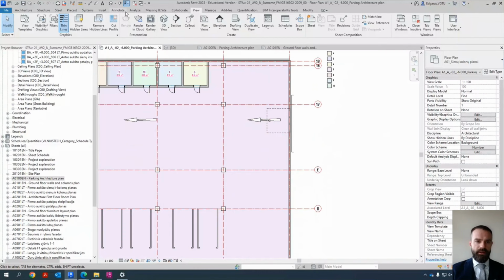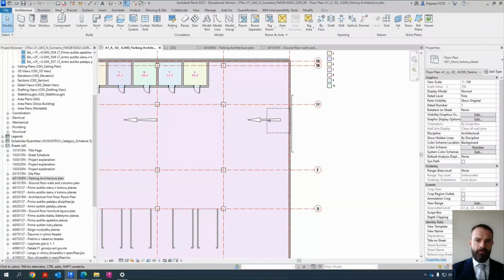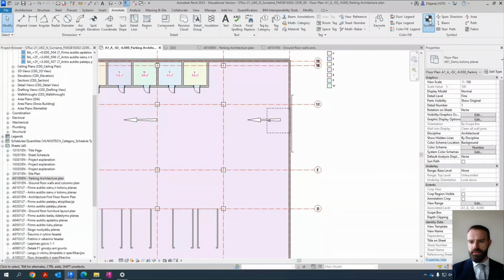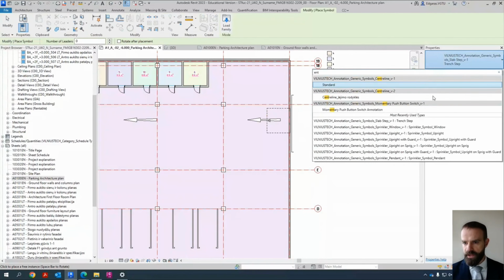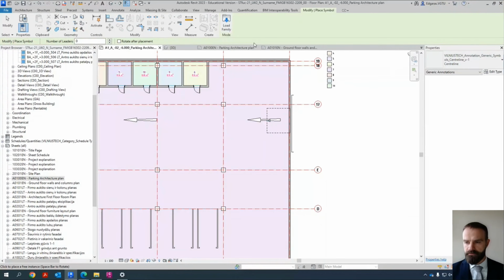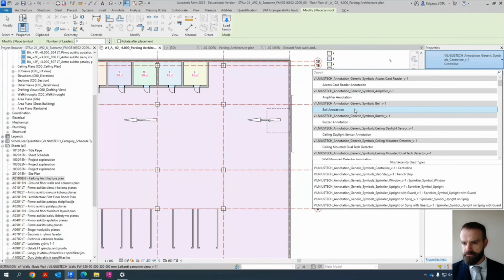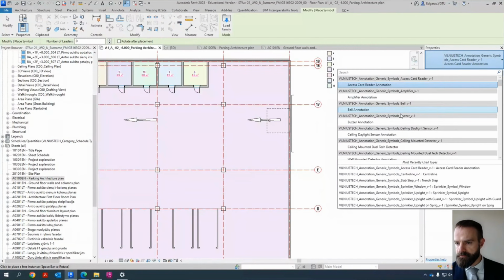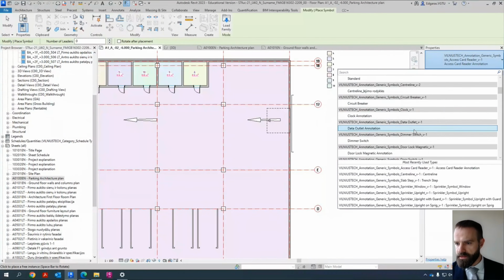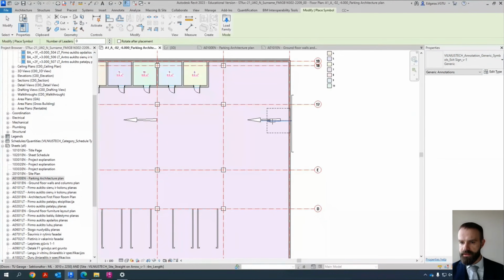Also, I should show the entrance to my building, so I should go to Annotate, Symbols and put the symbol of entrance. Annotate, generic symbol, center line. Ceiling, clock, data, doors, exit sign, nope.